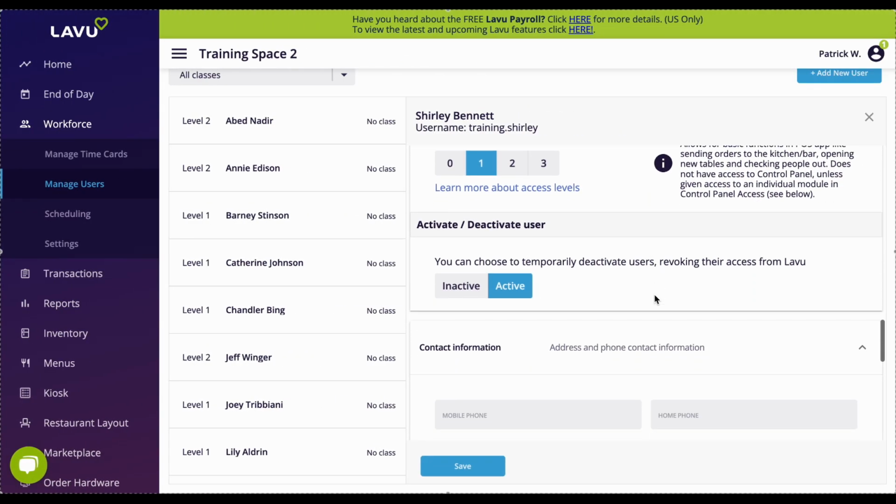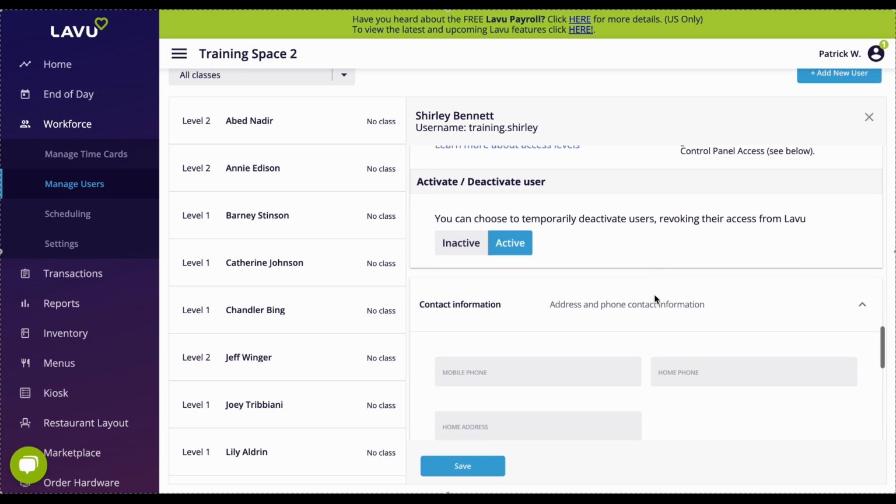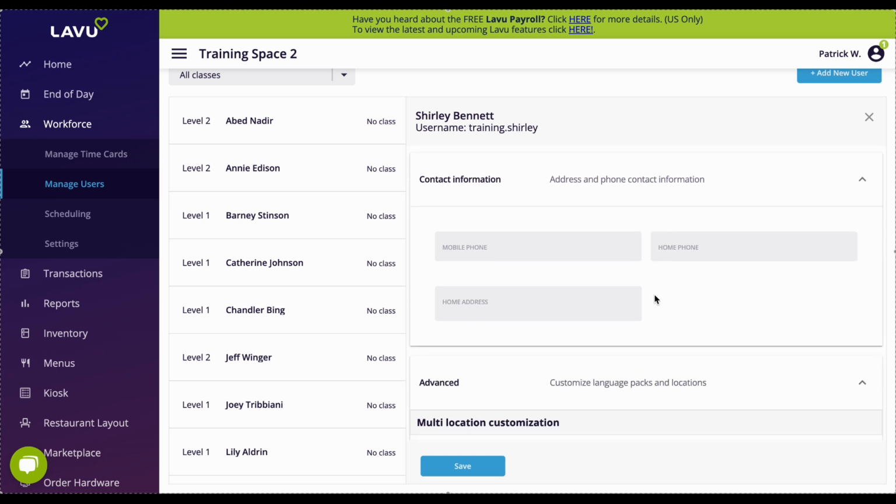The rest of the settings listed here are completely optional, but you should feel free to fill in any information you have. Contact information becomes especially important if you plan to process employee pay through Lavu Payroll.